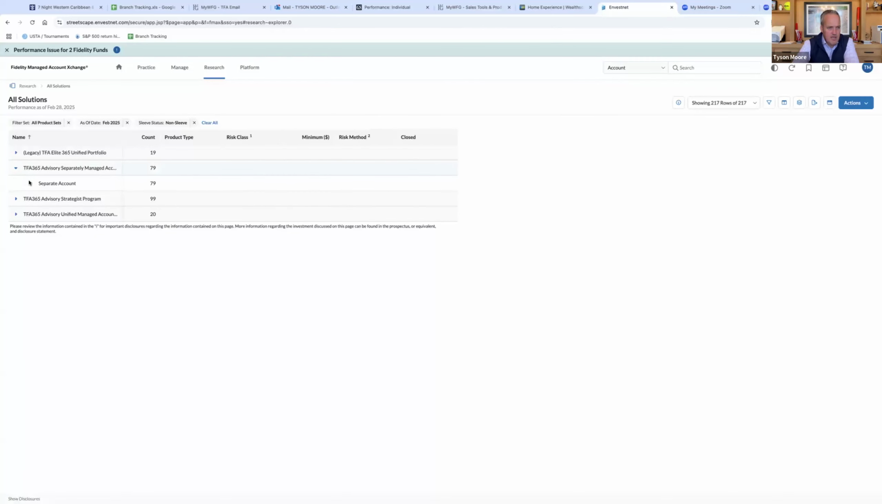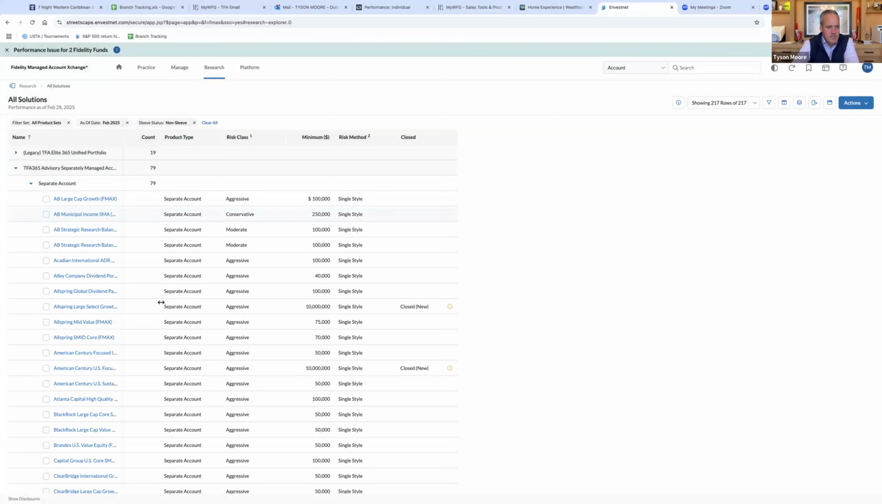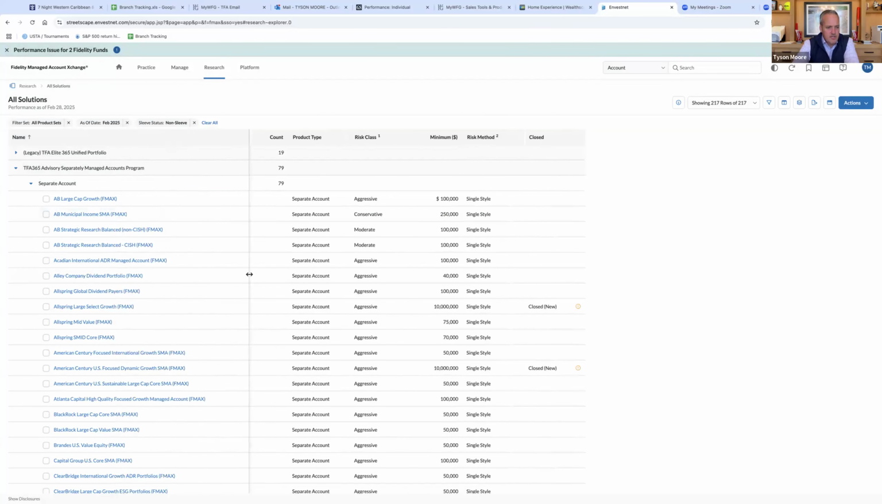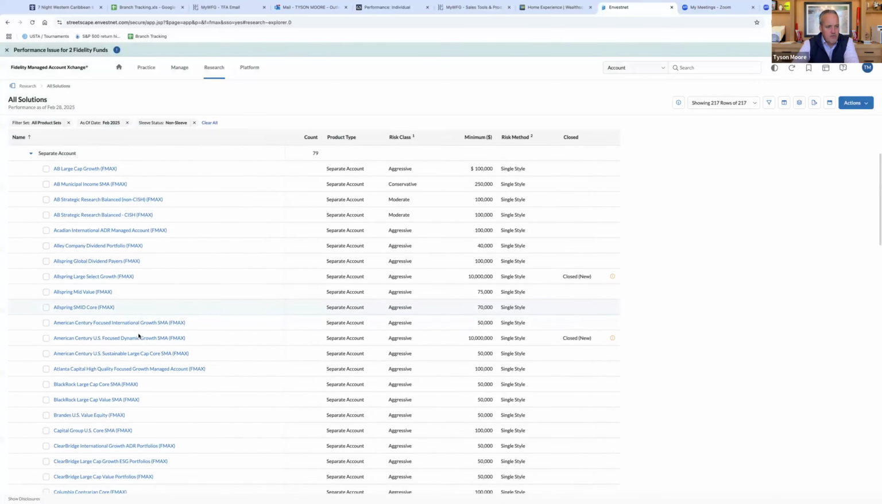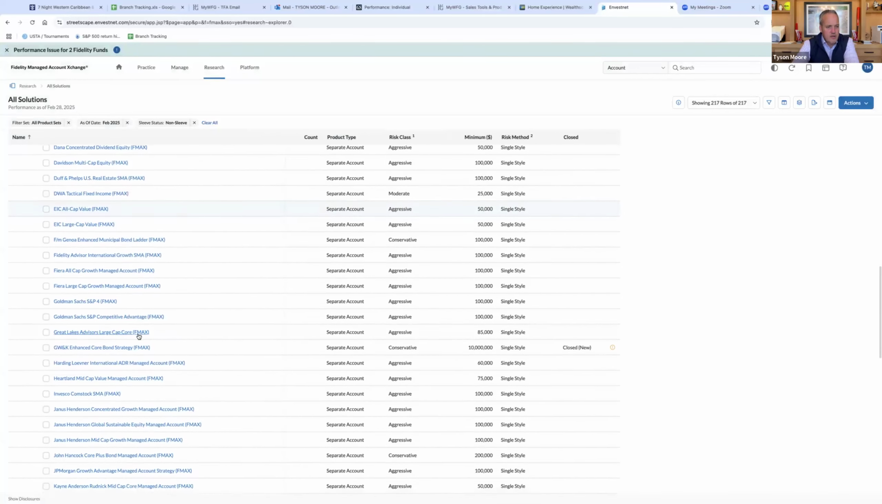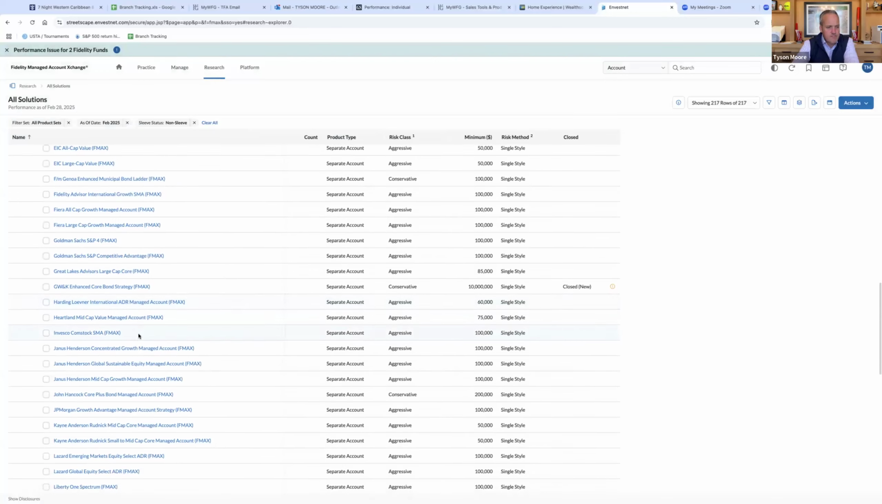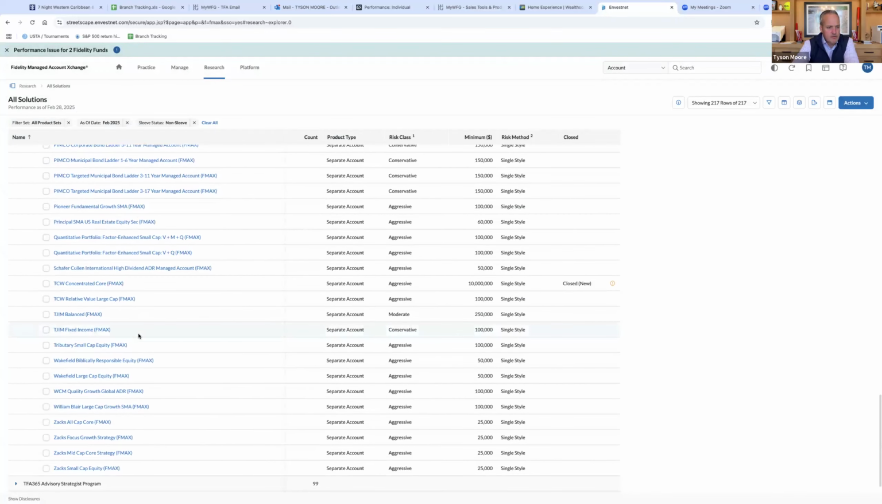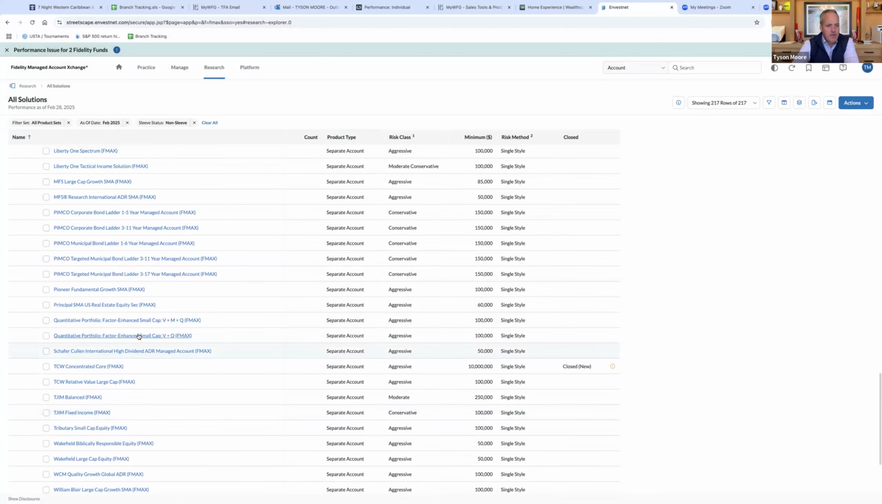If I go into this SMA category, I'm going to stretch this out. All right, so see these PIMCO managed bond ladders? These municipal bond ladders, and there's corporate bond ladders. I'll stay on this screen for a sec. So notice these strategies have a $150,000 minimum.